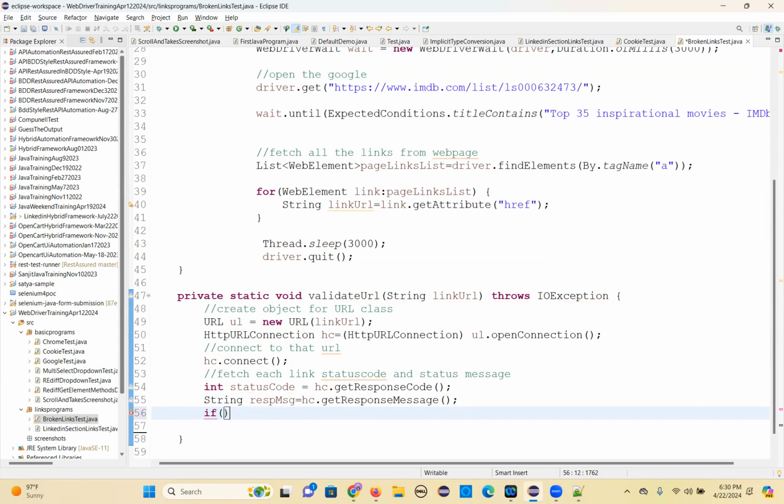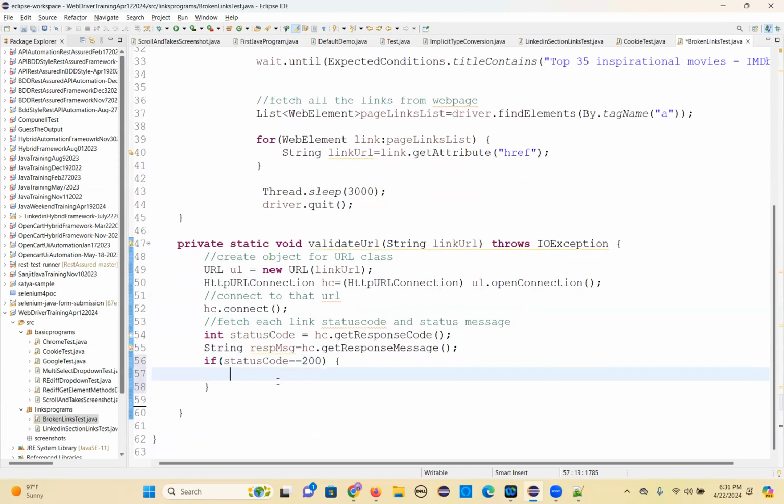So now we write the condition. If status code is equal to 200, then you can say link URL is working fine. And you can put a status code if you want: status code, response message. That's it.